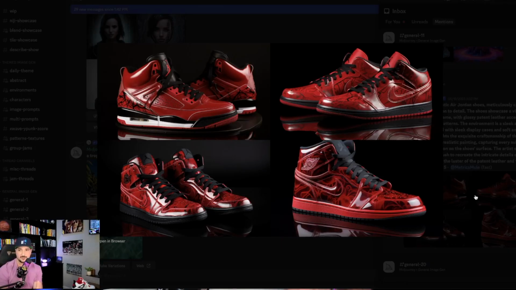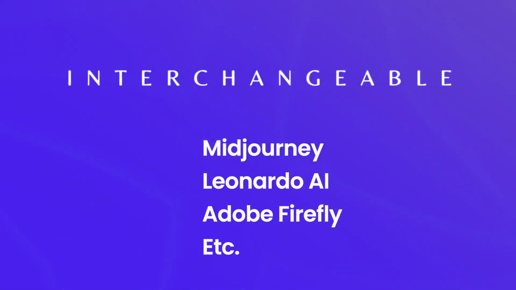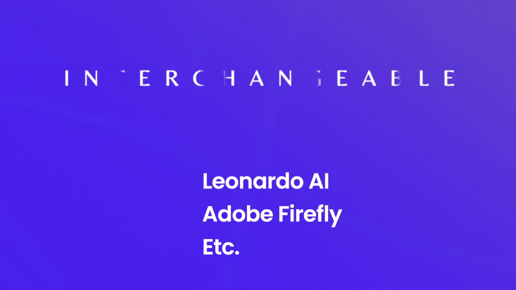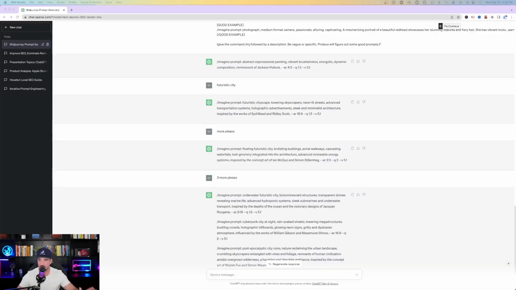Now, a lot of these prompts that you guys will be using might say they're for Midjourney or Leonardo AI, etc. But just to let you guys know, a lot of these prompts are interchangeable, meaning if one of these prompts works in Midjourney, it will also work in Leonardo AI or Adobe Firefly. And so I'm going to go ahead and copy the first one and then go directly over to ChatGPT.